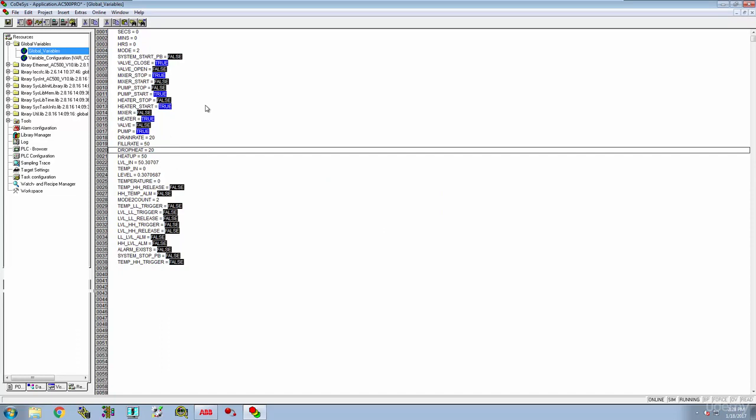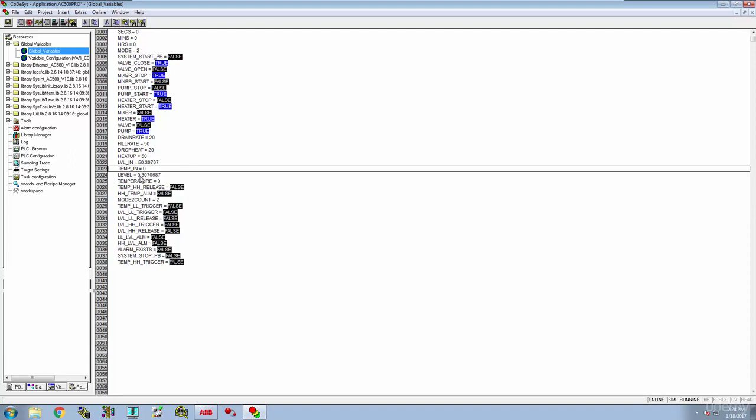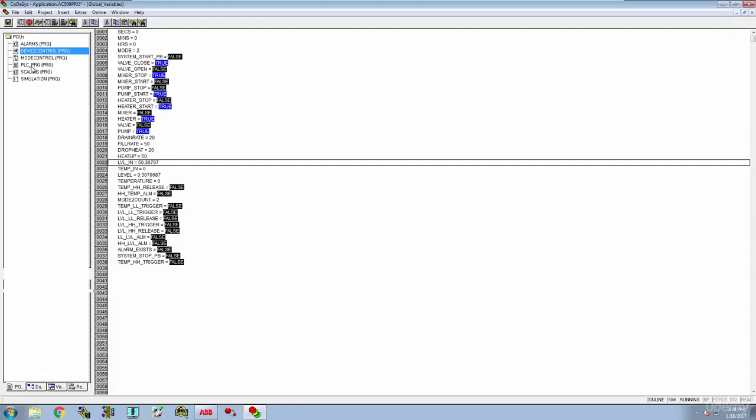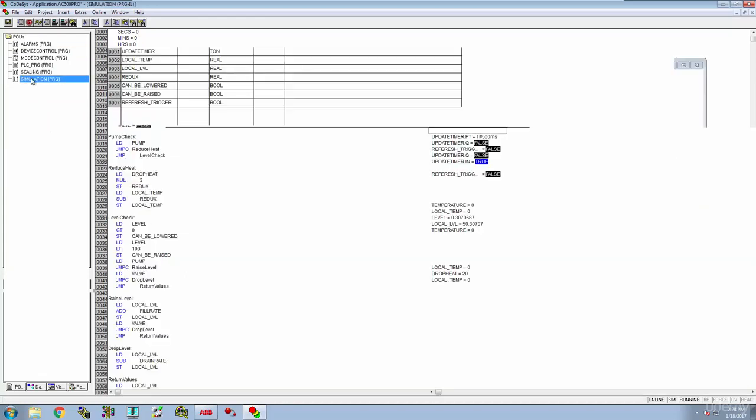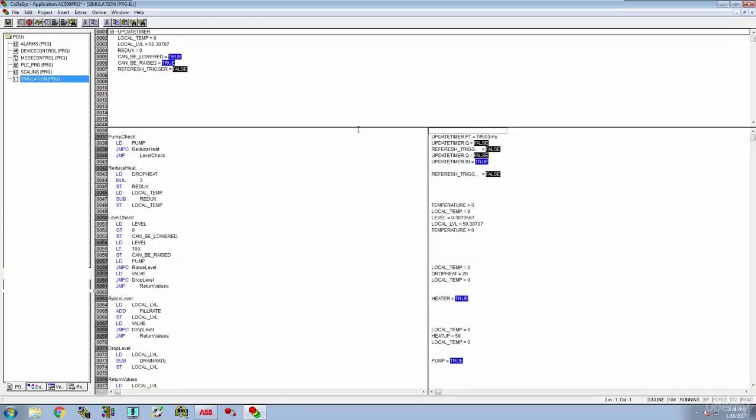So now let's see where we're at on our process. We've got our temperature in at 0, so that's not being managed correctly. Our level in is up to 50, but that's not being managed correctly either. So when we get to our simulation routine, we're going to have some work to do. So let's jump in there now and go to simulation, and let's see what we're doing and why it's not working.